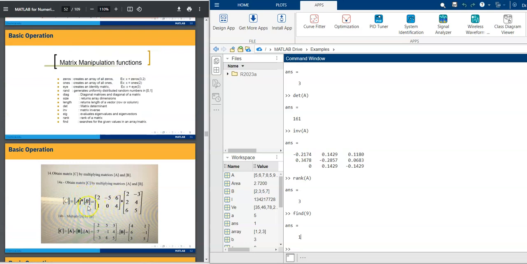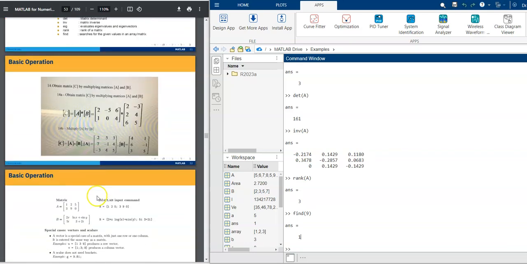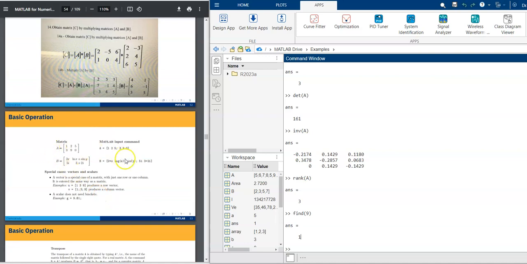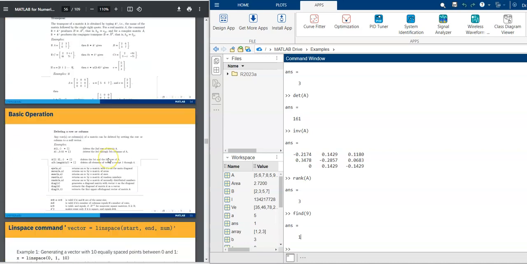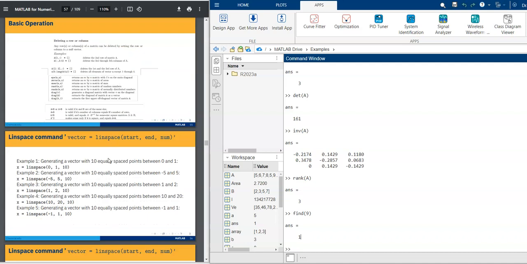So now you can do matrix multiplication easily. Also you can do that kind of thing, the same thing coming again and again. Okay, I'm not doing all these things.